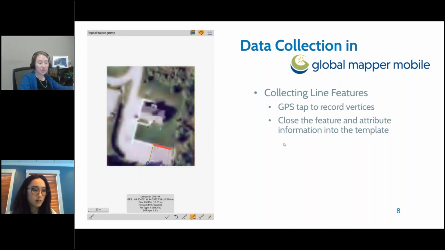Line features work in a very similar way. Again, we're just recording vertices every time that we tap on the screen. So as we move throughout the parking lot here, we're able to record cracks in the pavement. I should mention that really all of our cracks have been repaired already, but for the purposes of this exercise, we were able to record those features.